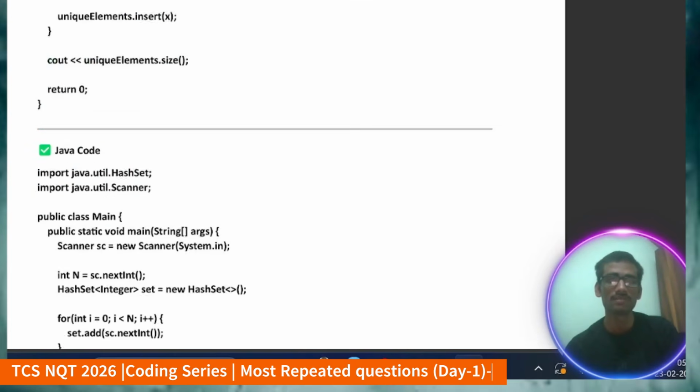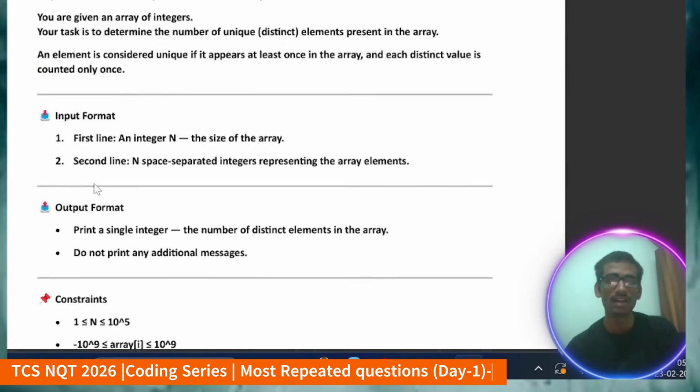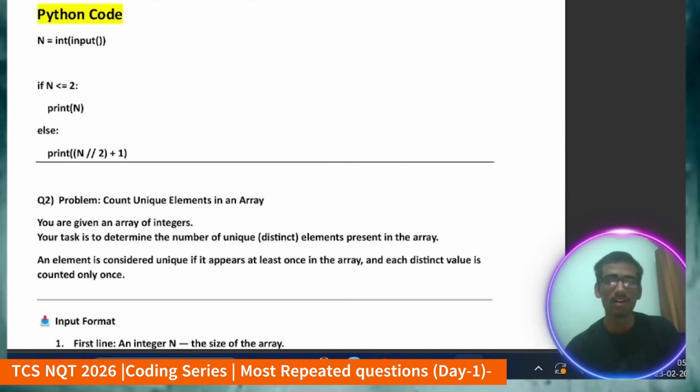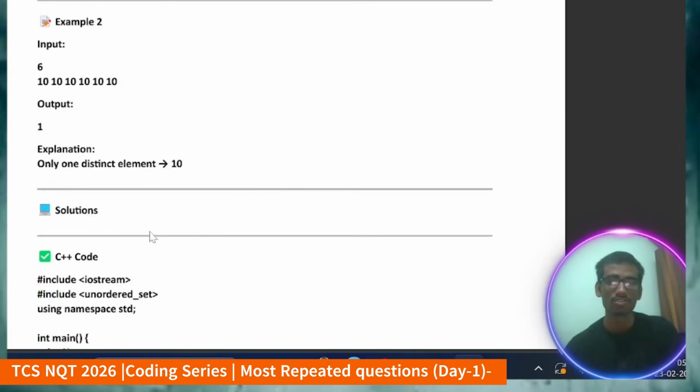So this was my second question: you have to just count the number of unique elements present in the array. You can use two logics. First logic, you can declare the array and take the input, and after that declare a set and add the elements. Or at the same time you can do it, the way I'm doing. You can do it this way.